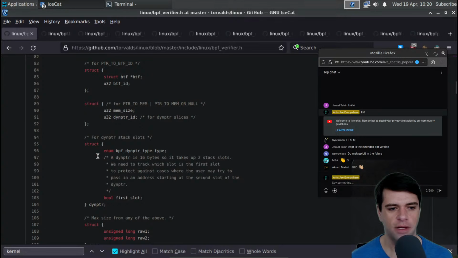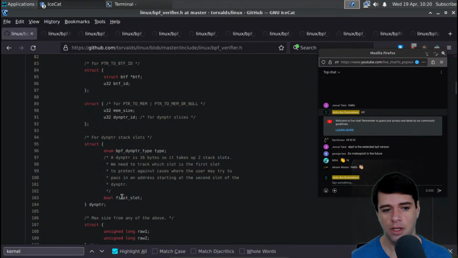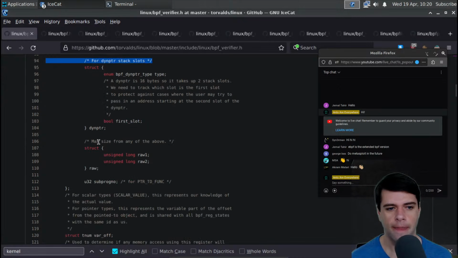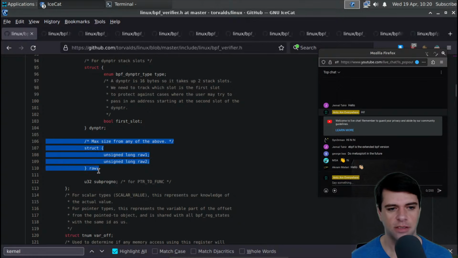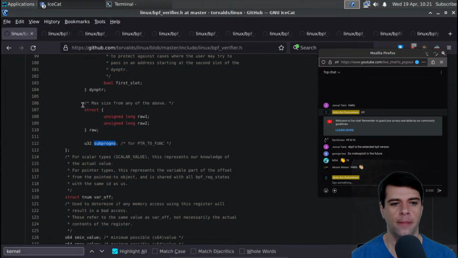And then we have, I think we're still in the enum, right? Another thing this enum could be is a combination of a BPF dynamic pointer type and a first slot for dynamic pointer stack slots. And then something about max sizes from any of the above. Then a subprogram number, which is a pointer to a function. And I guess the idea is that since this is called subprogram, this is like a pointer to the next thing that's supposed to execute in this program.